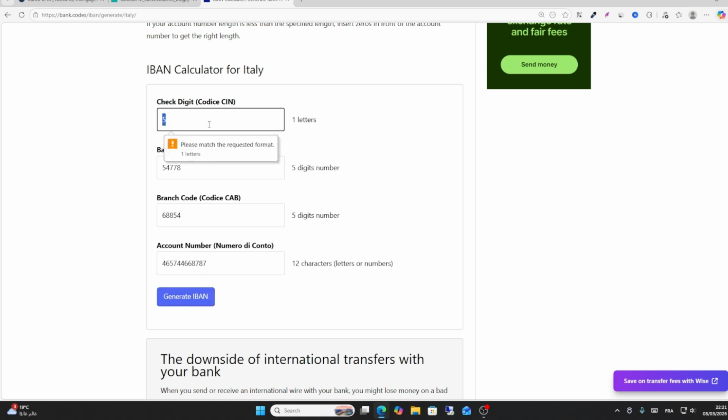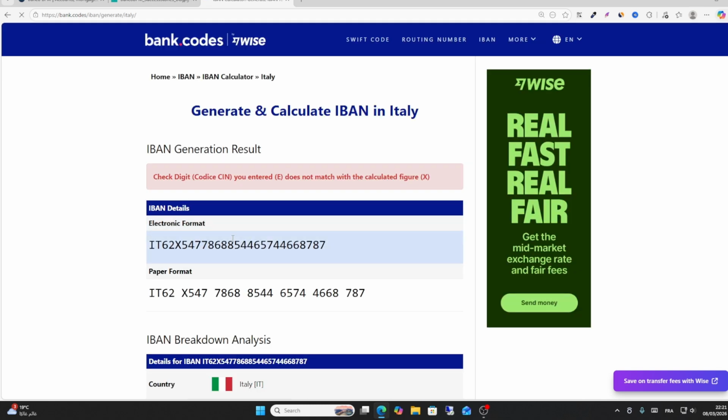So friends, just click generate, and you will see your IBAN exactly like this.